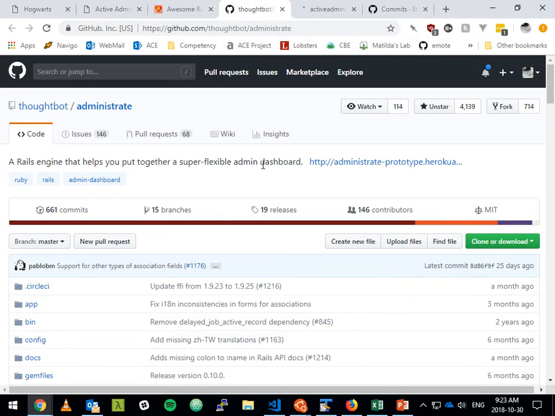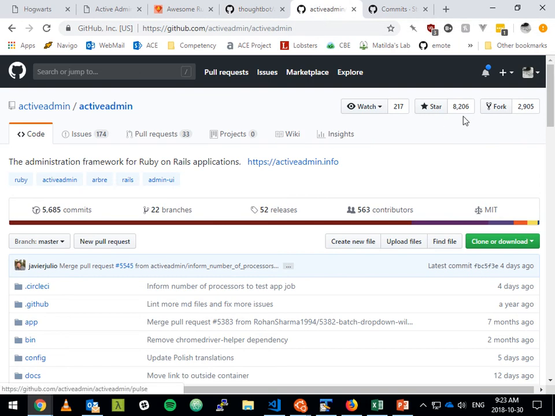What I will often do is look at things like how many stars and forks exist for that project. So you can see this administrate has 4,000 stars and 700-ish forks. If we go to ActiveAdmin, it has double the stars and almost 3,000 forks. That is a fairly good indicator of if the community is liking a thing. But also more important is, is this thing active, right?